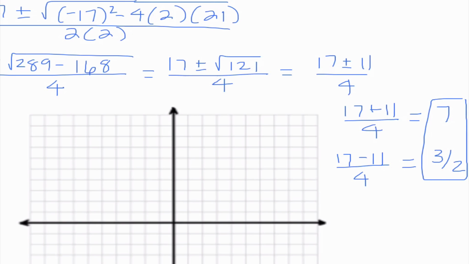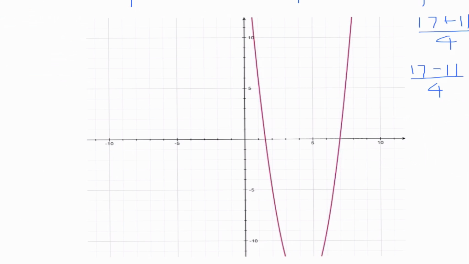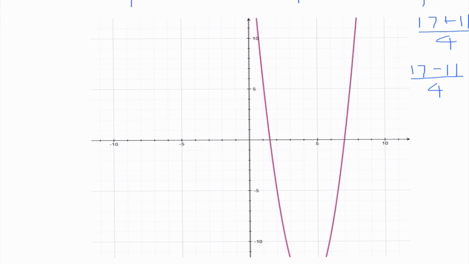Now once again, I'm going to go ahead and sketch a graph. I know that these two values should be our x-intercepts. So this would be the graph of our function. And once again, I notice here that it crosses at 3/2 or 1.5, and it also crosses at 7.